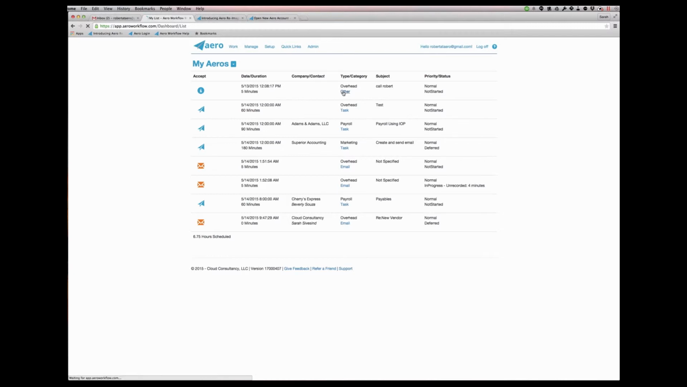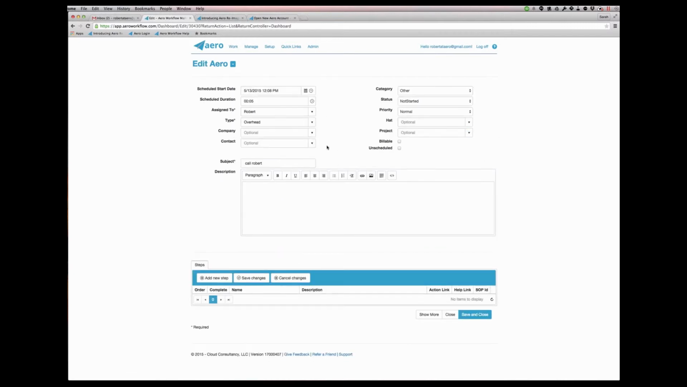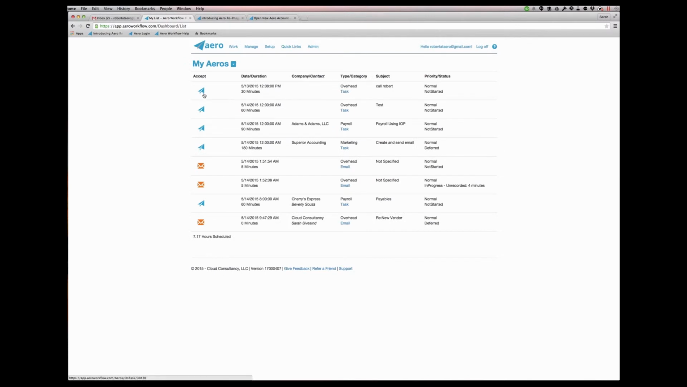If I were to click on this, you can see there's not a lot of stuff filled in here, and I might need to change the category so it's the right time. I probably have to change the time. I may or may not want to change the type, and then that now shows up in my Aero list as a task. The other icons we have here are actually email.